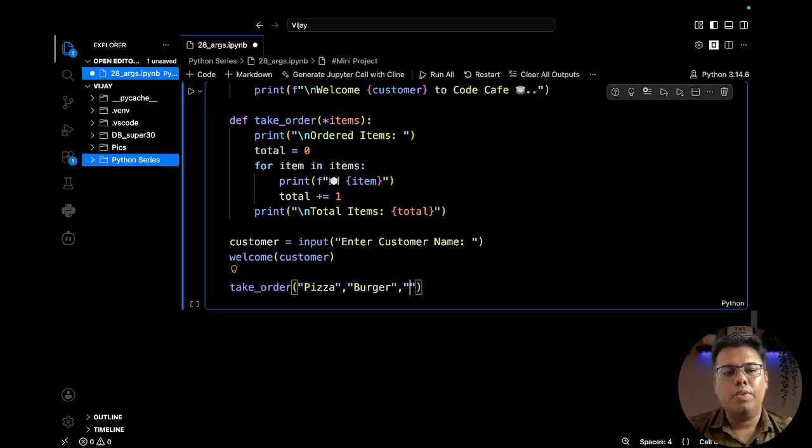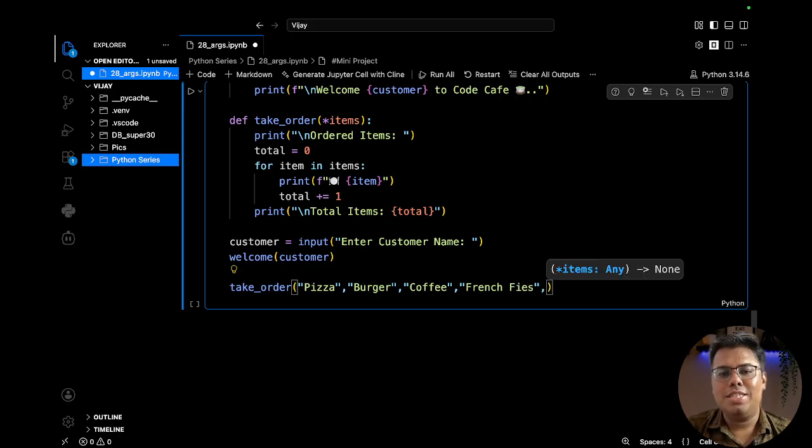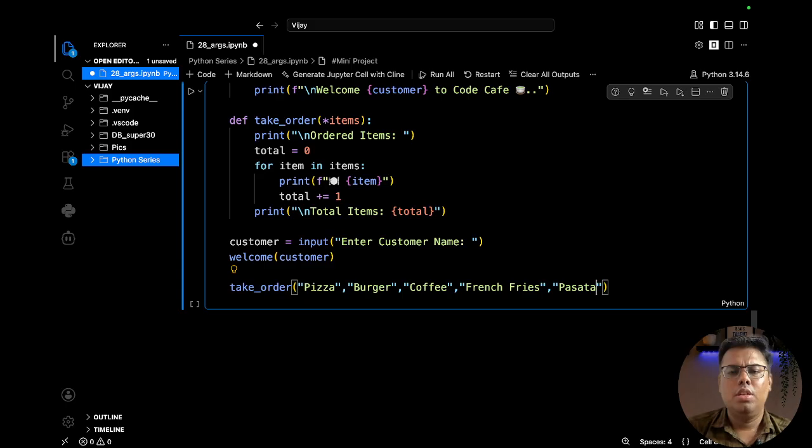Okay, then we will have coffee. What else will we be having? Let's add french fries. We haven't added any new item in the menu since we started this series. Okay, french fries, and what else? Okay, I guess we can have a pasta also, as usual. A proper fast food menu we have prepared. Then we will be doing that.